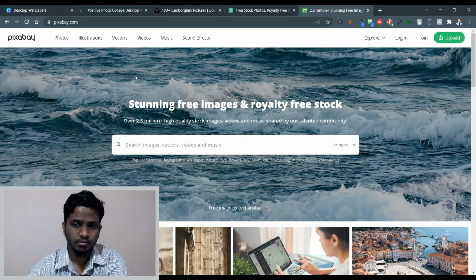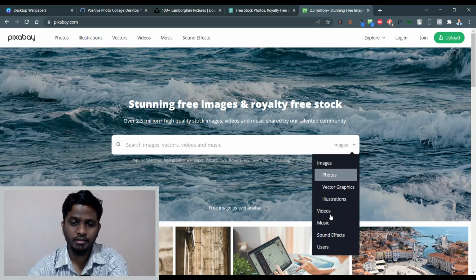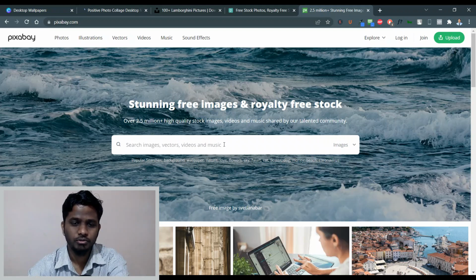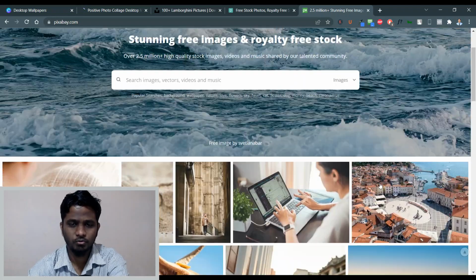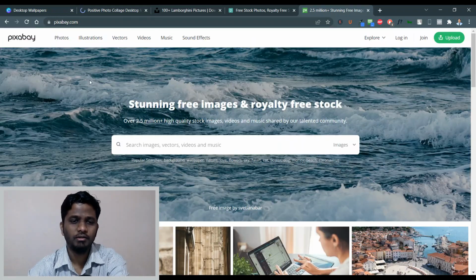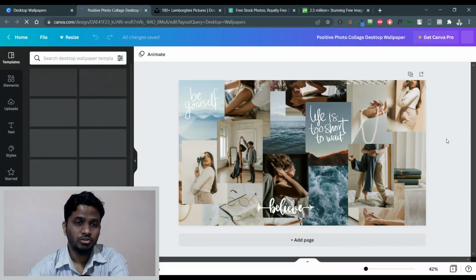There's another website called Pixabay. If you go to it, you have over 2.5 million high quality stock photos, images, videos, and music. You can filter by the category that you want, and you can also search for a lot of pictures, thousands of pictures. There are about 2.5 million free items here. All of them are free and royalty free, so you do not have to worry about that.